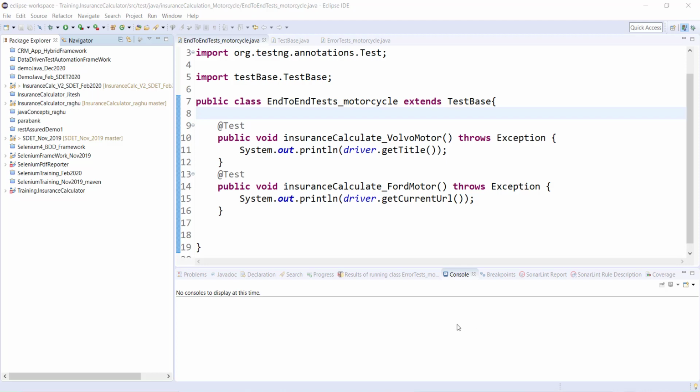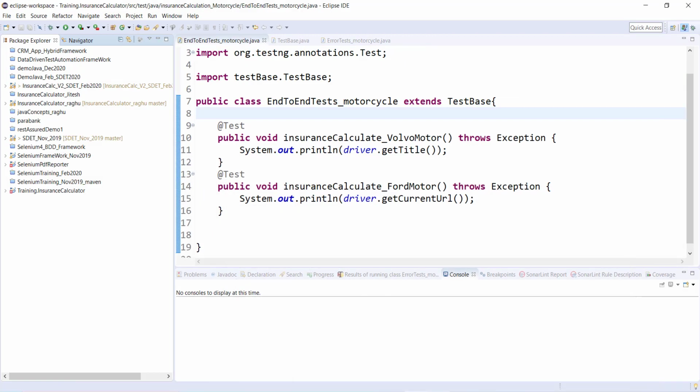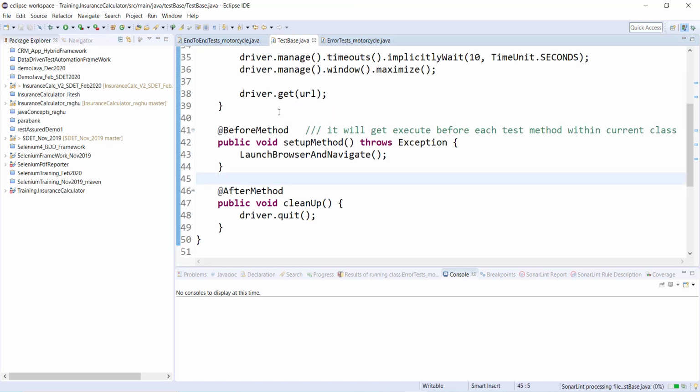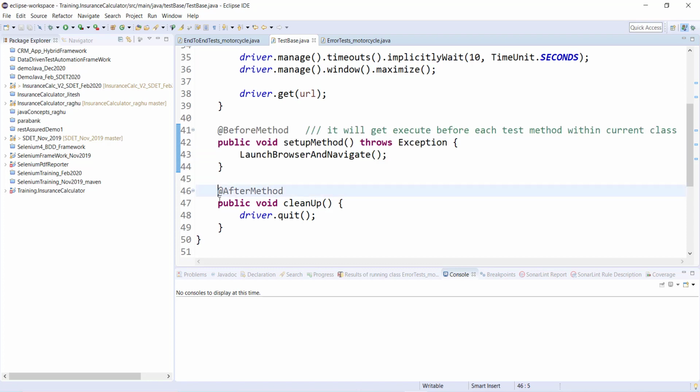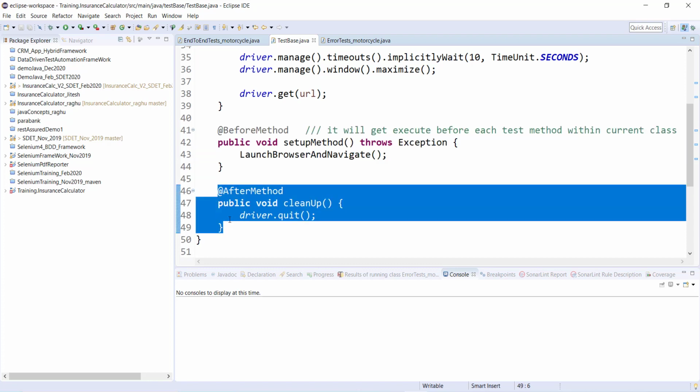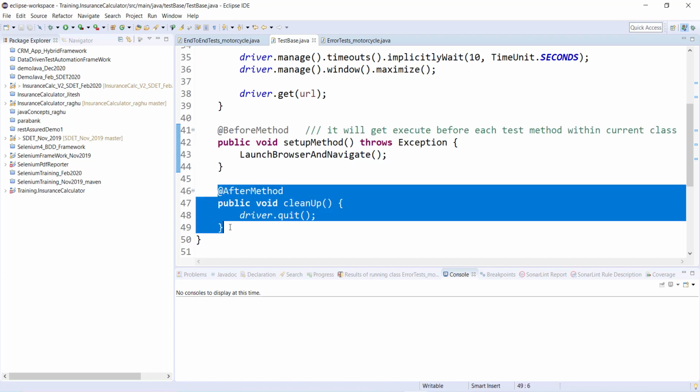Hello there, welcome back. In my last video, we talked about creating some basic test case structure. In short, we created a before method and an after method, which are going to execute before my test case execution starts and once the test case execution is finished. We might need to add a few more things into these methods as and when required, and that's how we learn it, right?